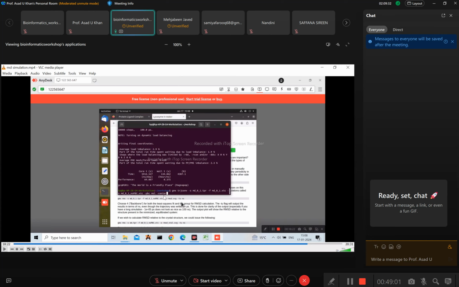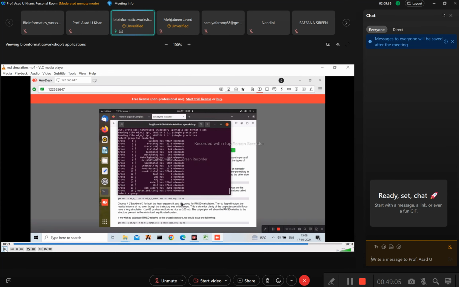For that, you will run it, and then you have to choose the protein for centering and system for output. So let's choose one for centering, and then for output, you have to choose system, and then enter.